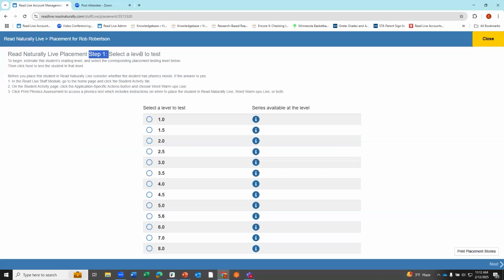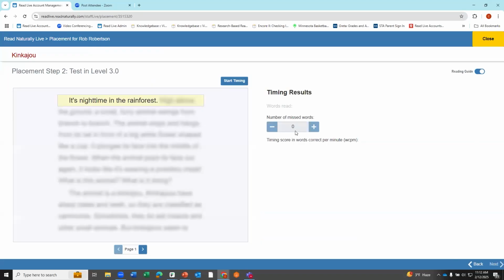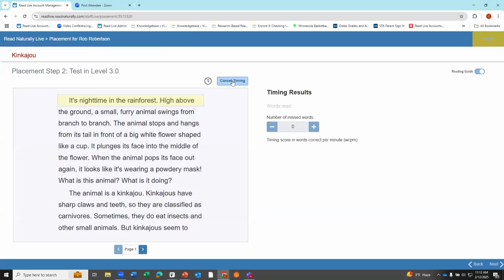Step 1, select the level to test. To begin, estimate the student's reading level and select the corresponding placement testing level below. Then click Next. Okay, so I think Rob's reading at about a third grade level. I click that, select Next, and now I have Rob read this story out loud for me.